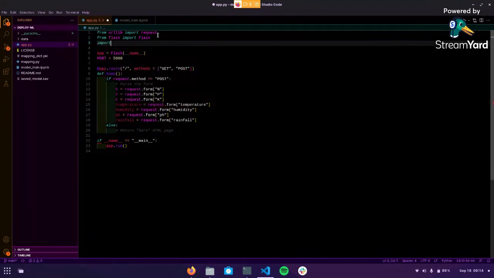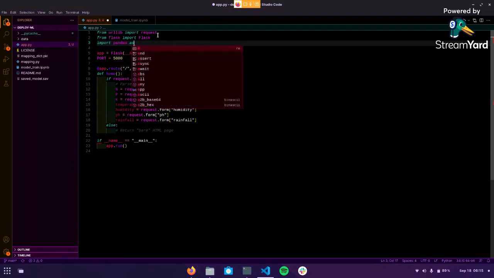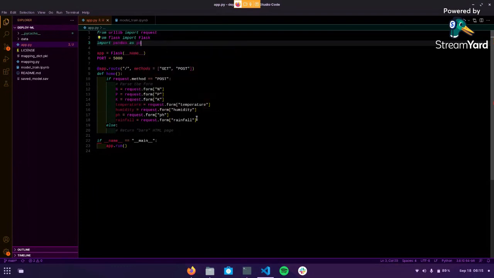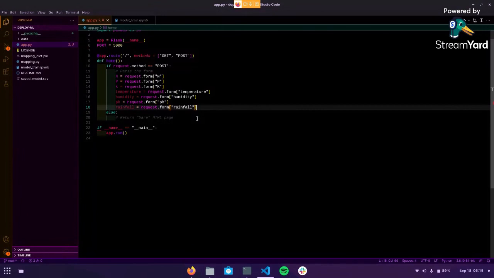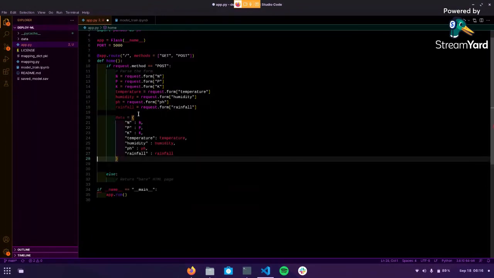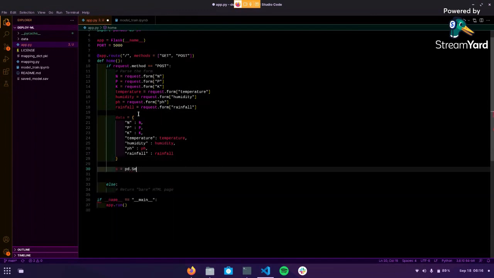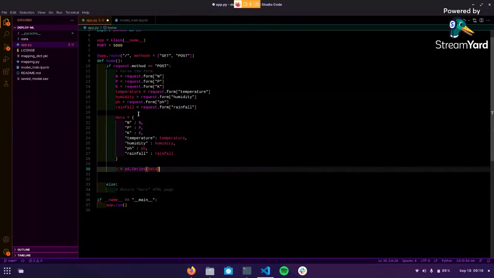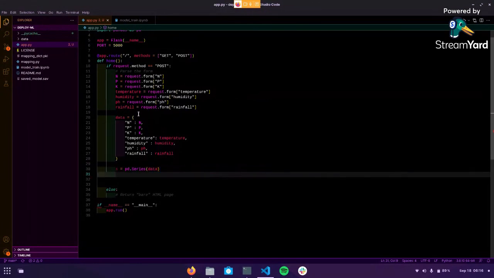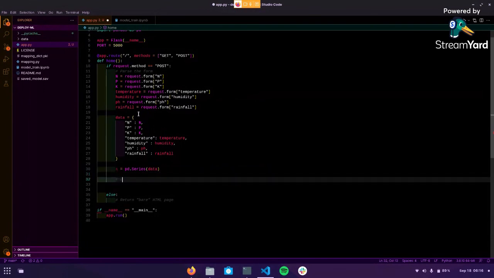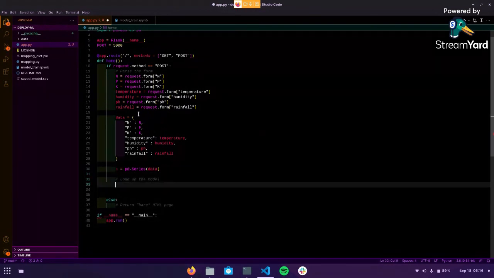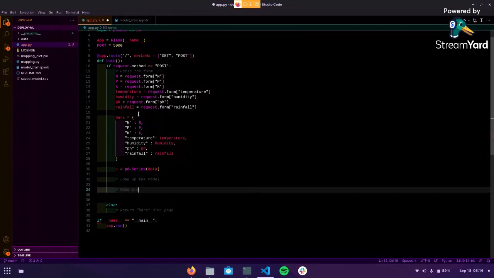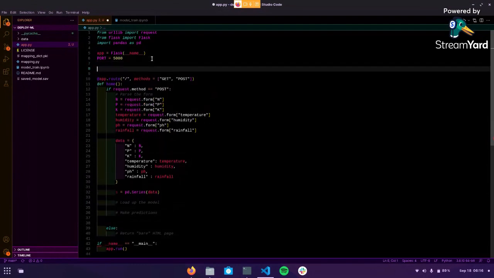So the idea here is we create a series object out of this and then load up the model, and then we make the prediction and return it back. Right, now let's create a series object out of this. And now that we've done that, we have to load up the model and then we have to make the predictions. Right, so let's load up the model maybe.